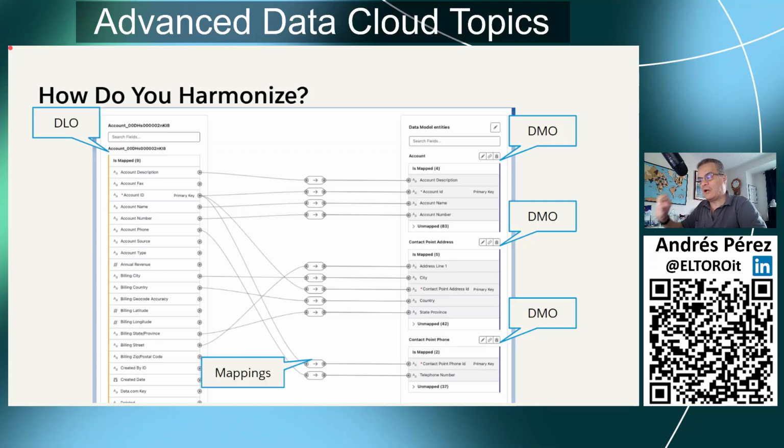And there are some train tracks in here. The train tracks are the actual mappings, where if you click on the actual train, you will see that the field account ID is being mapped to the contact point phone. And of course, you can click delete to get rid of it if you don't want it.